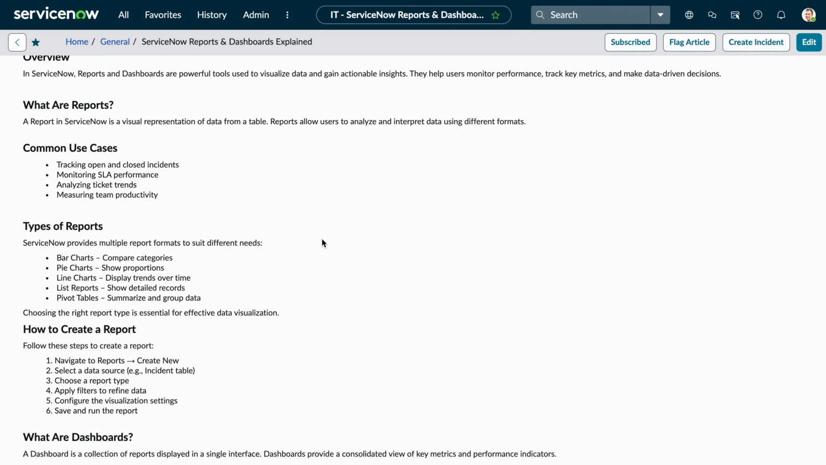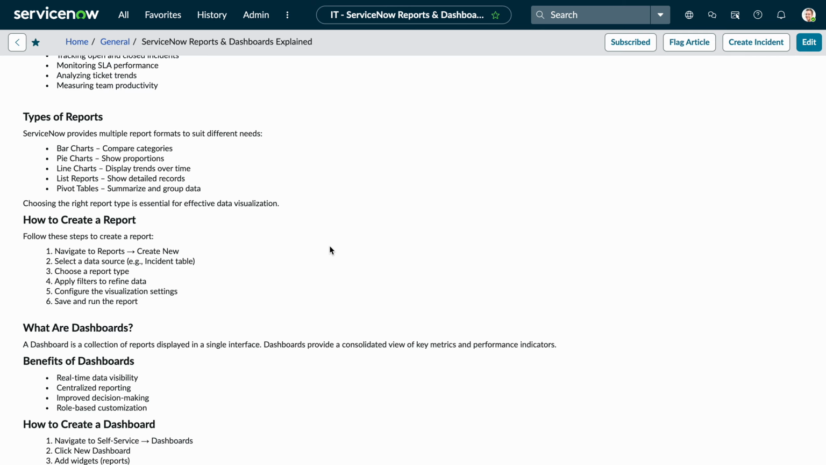Now, how do we create a report? Right, so let's follow these steps to create a report, and we'll do a demo of creating a report so you can see how simple this is. Essentially, you navigate to reports, create new, select the data source, such as the incident table, and we'll use that as our example today.